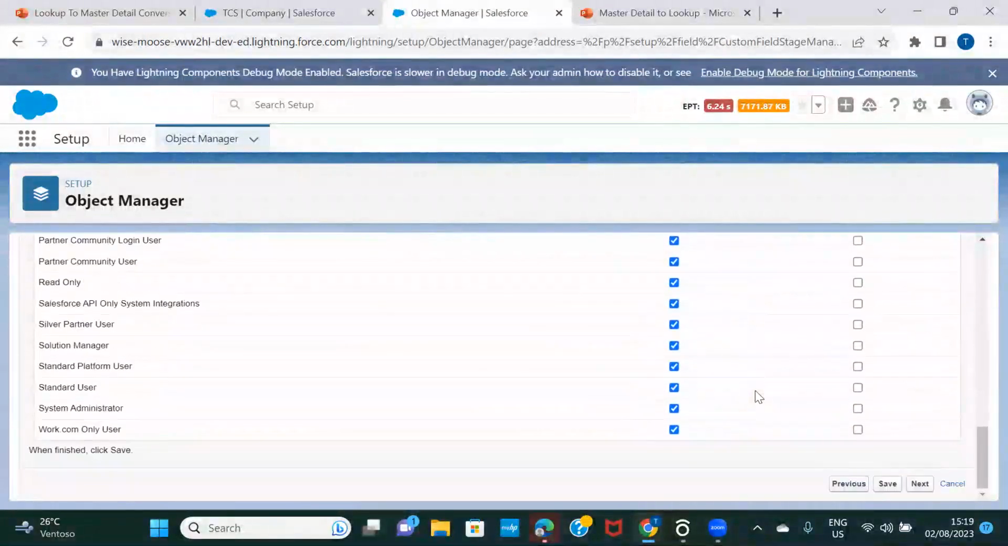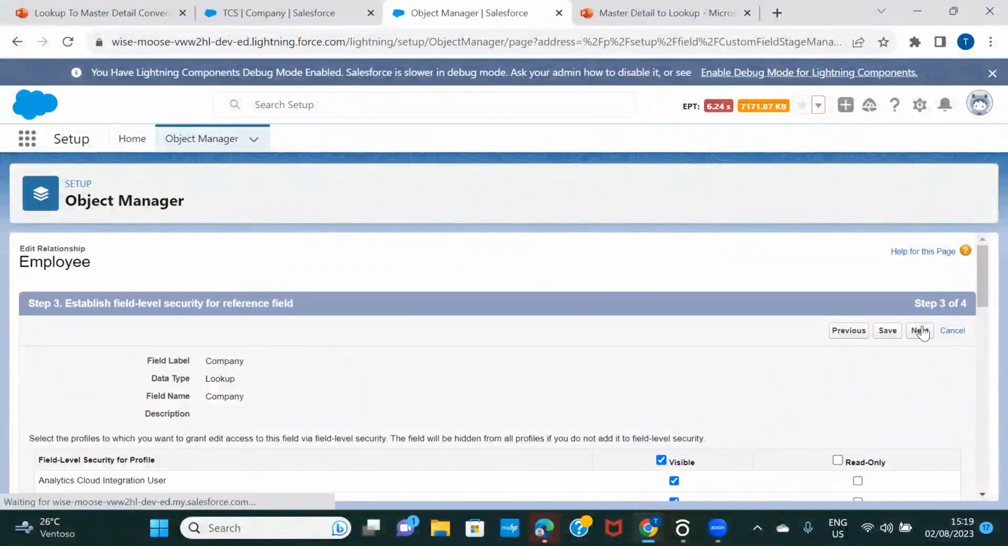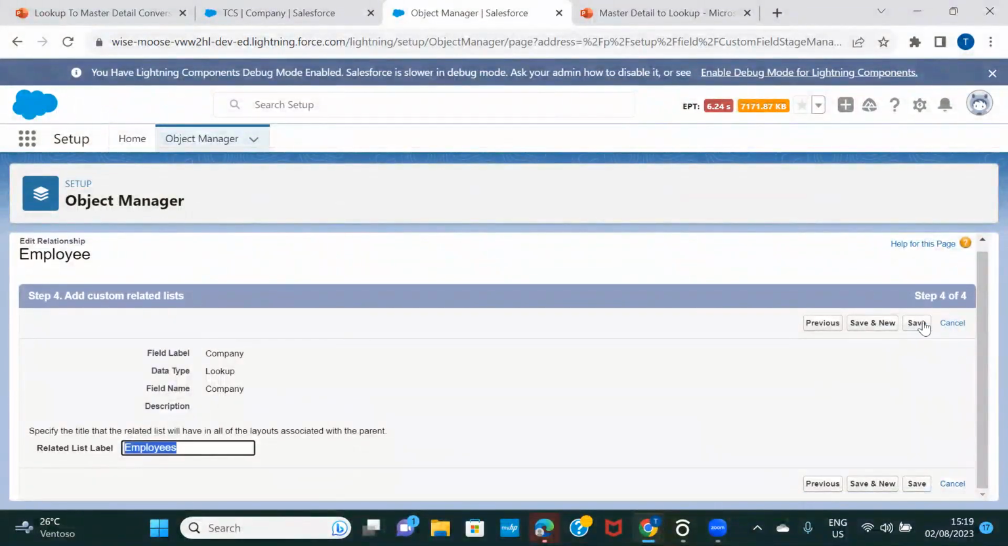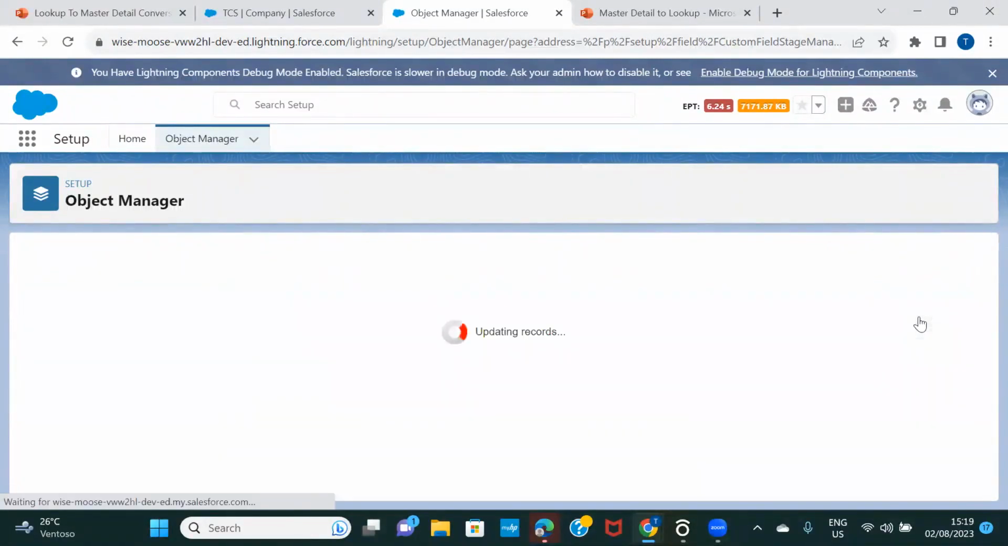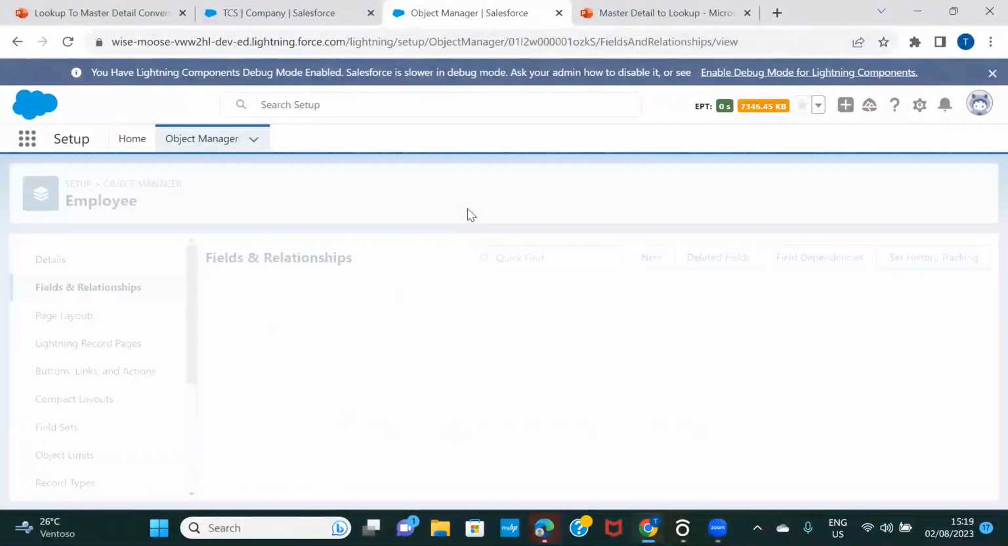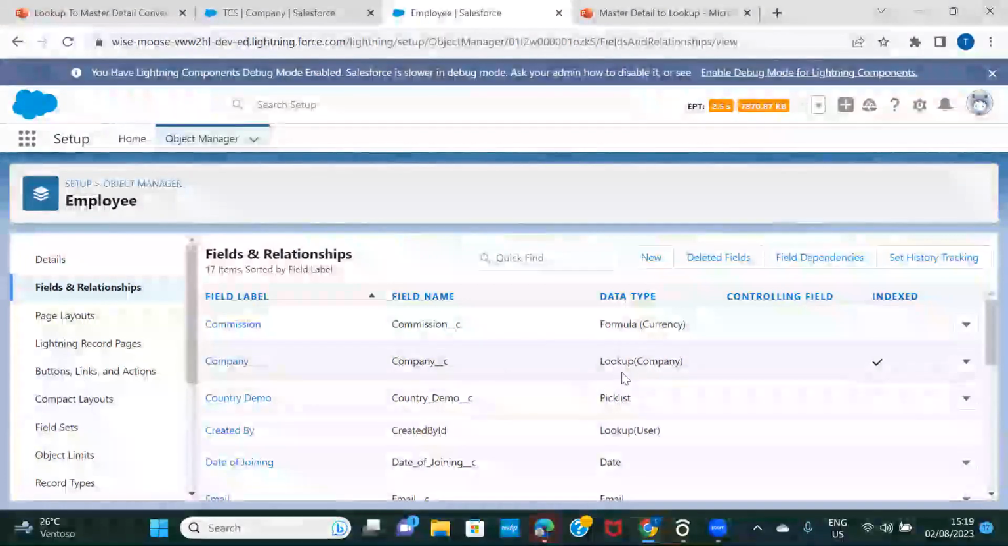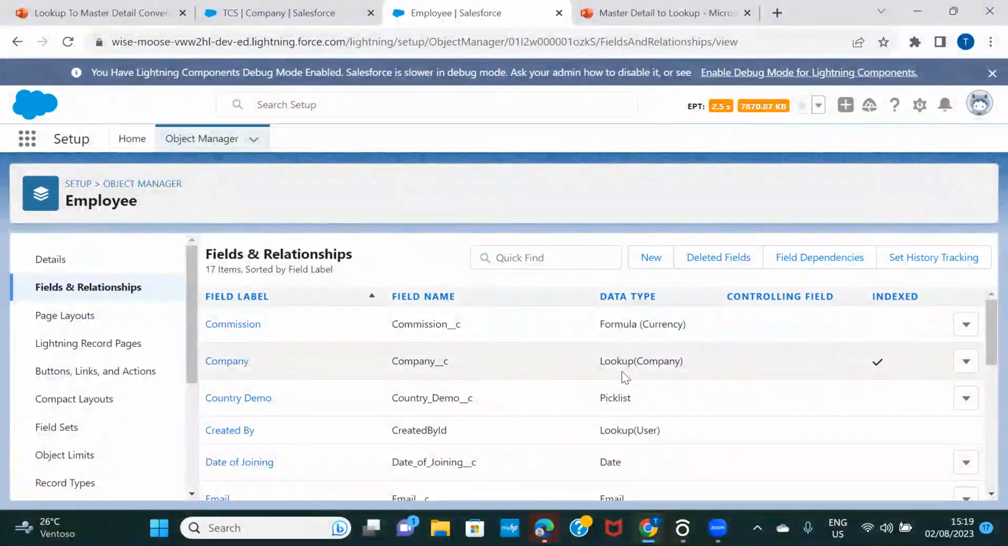And I want to keep the visibility as it is. Click on next. And let's just save this, okay? This is asking what should be the related list label. So let's just not change it. Let's just keep it the same. And click on okay. So now you can see this has been converted into a lookup relationship from master detail.